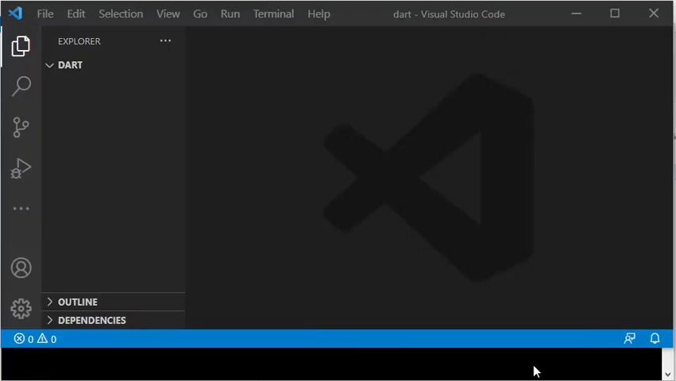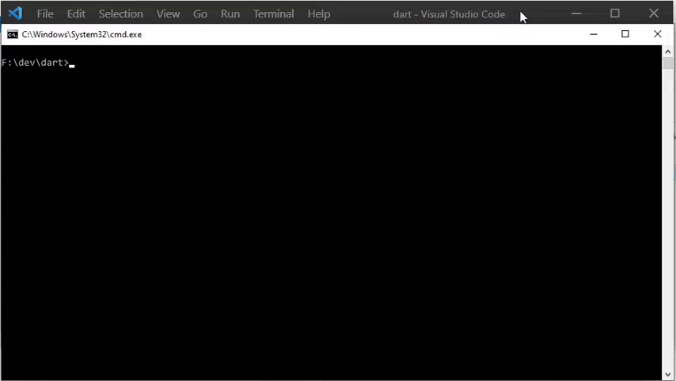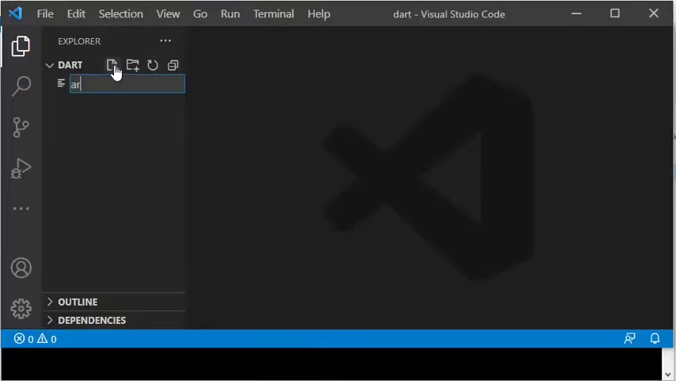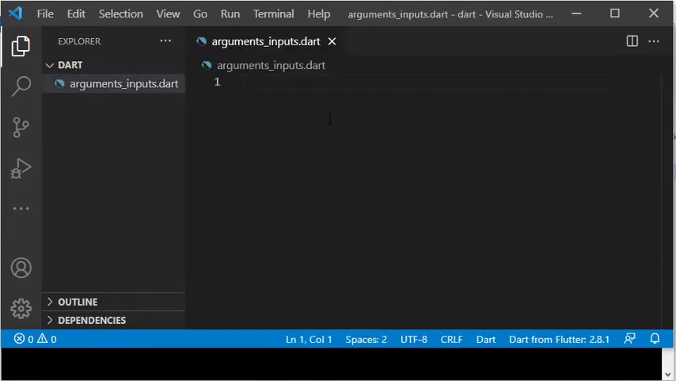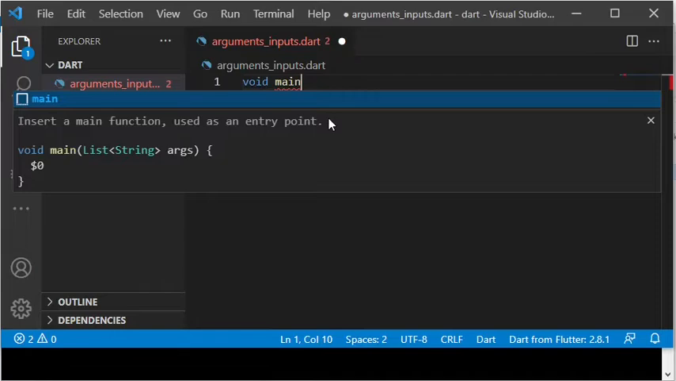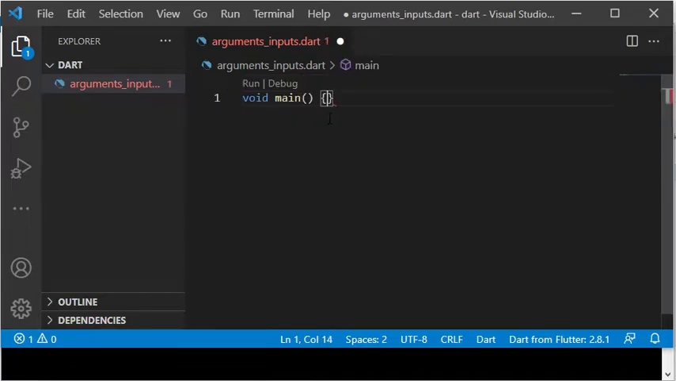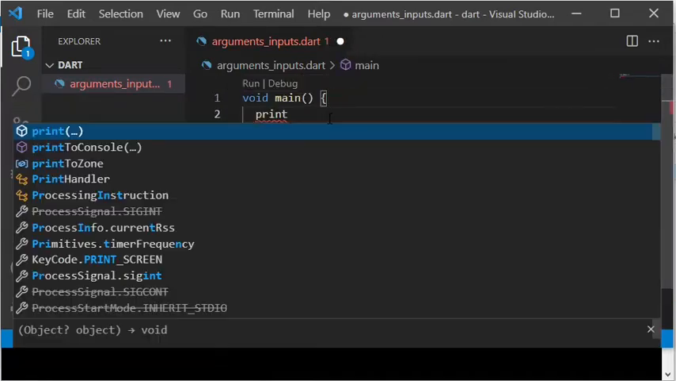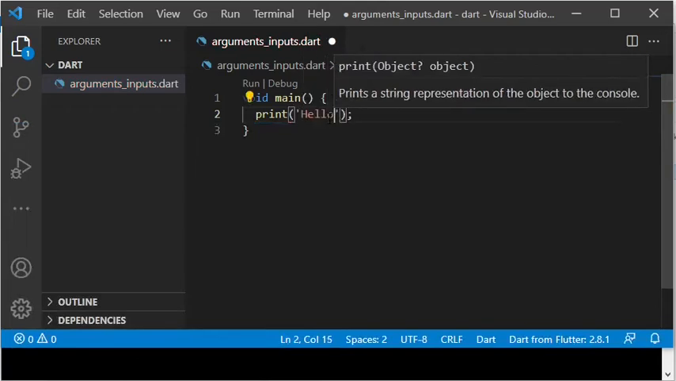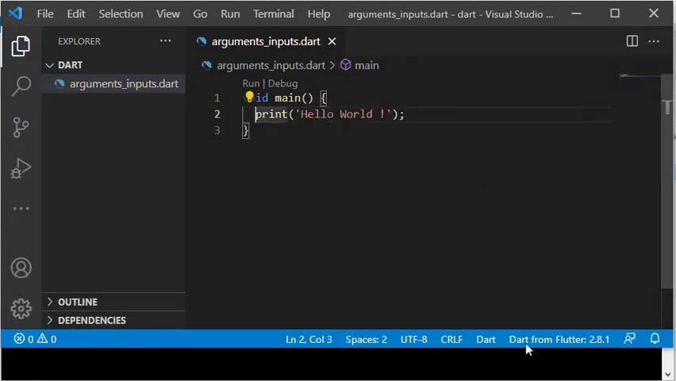When Visual Studio Code has started, I create a new Dart file, arguments_inputs.dart, in the new Dart directory. Then I implement the initial trivial Hello World program by creating a void main function. In the main function, I call the print function to print text on the screen.